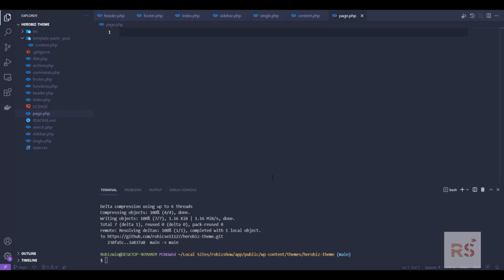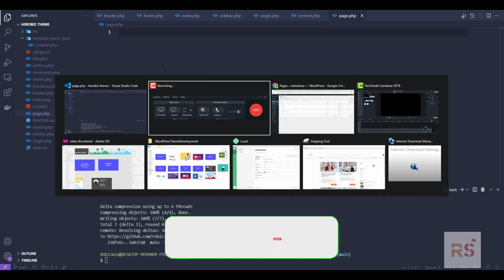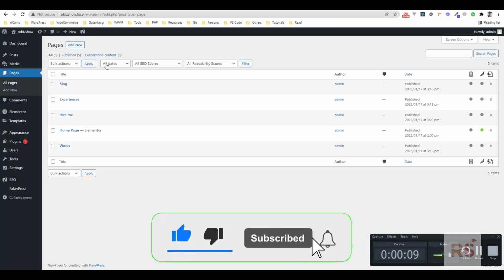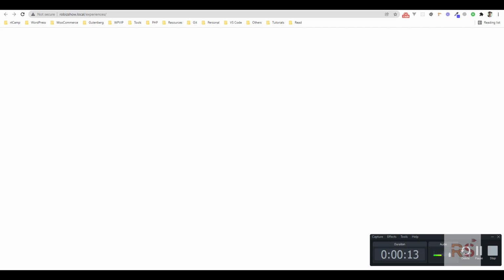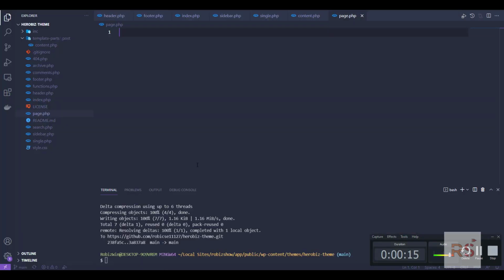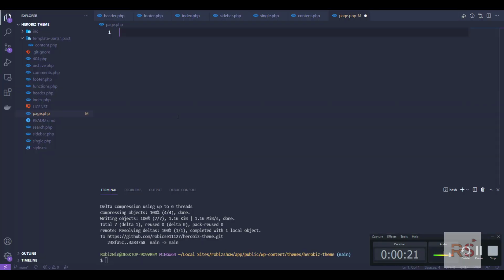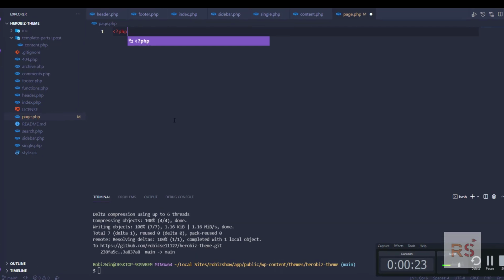Now let's go back into the editor and open page.php. Now obviously it is totally blank, and if we go back to the admin panel and try to open any page, obviously it will be totally blank. And if I try to print something from here, sure enough it is showing that string. So let's implement this page.php.